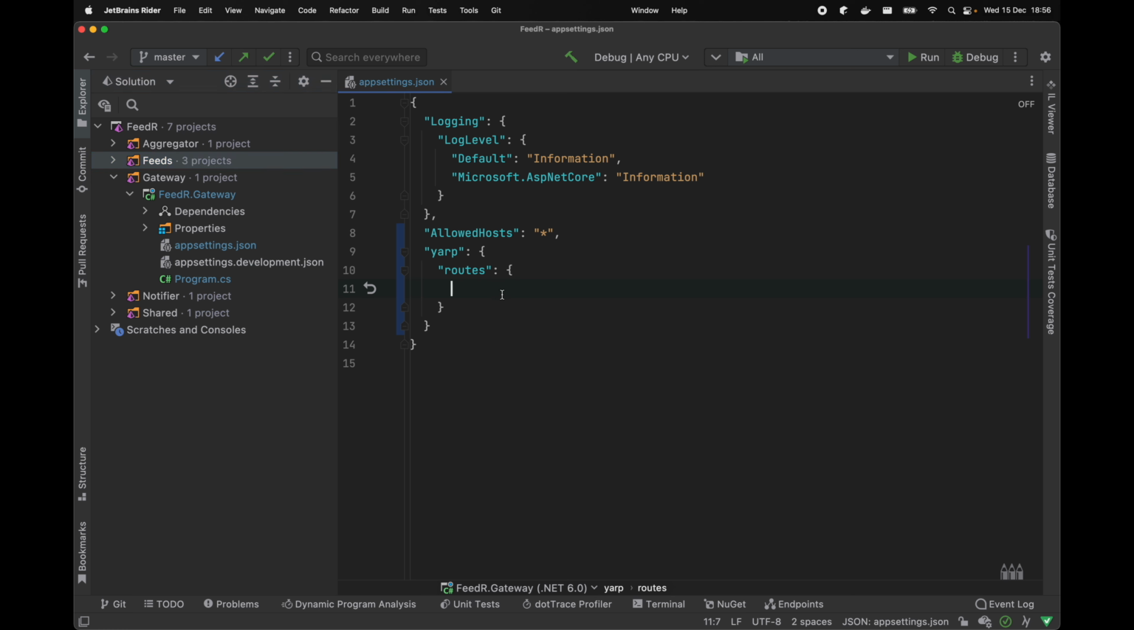So let's start, for example, with the aggregator service. Here I'll say I want to have the route living under this unique name, aggregator, as the key within this JSON object, within this dictionary. And then at first I will specify a cluster ID. The cluster will be responsible for containing the URLs, the so-called destinations of our services. So I'm just going to call my cluster ID aggregator, the same as my key here. It doesn't matter, just be consistent and come up with some appropriate convention when it comes to naming, for example, your YARP endpoint definitions.